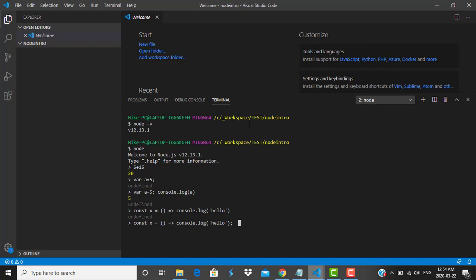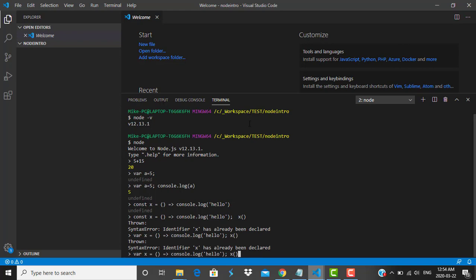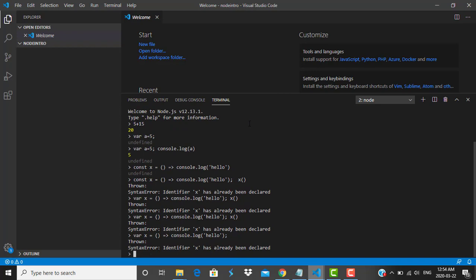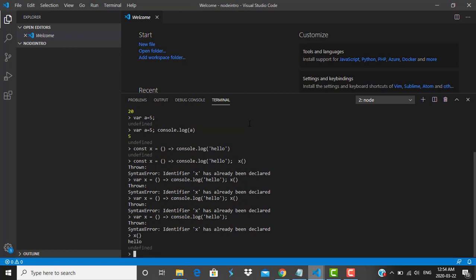Undefined. Okay, so if I actually have this and then I call it, it throws a syntax error: x has already been declared. Oh, the joys of live programming, right? All right, what's happening here? If I declare it once and then call it, there you go.